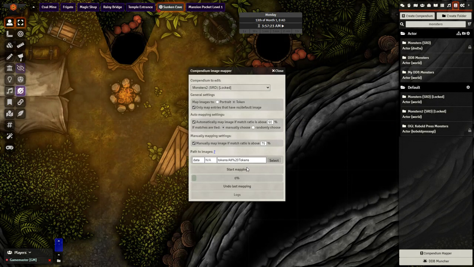Now we just press start mapping and let it go. It can take a while, and also depending on your settings here, you may end up having to make a lot of choices. Just be patient and let it run through.